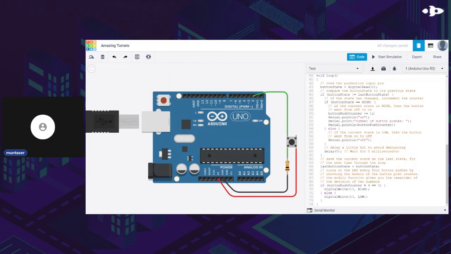Otherwise, if it was high and it went to low, we print off, and then we delay 5 milliseconds to avoid debouncing. Debouncing is essentially a way to make sure that there is no residual current that interferes with your signal. And finally, we save the button state as the last button state. So this is the previous button state. We're saving the previous button state for the next time. And every time we have a multiple of 4, so every 4th button press, we're going to turn the LED on.